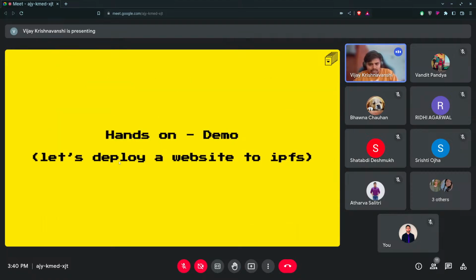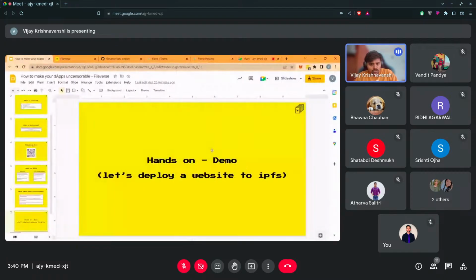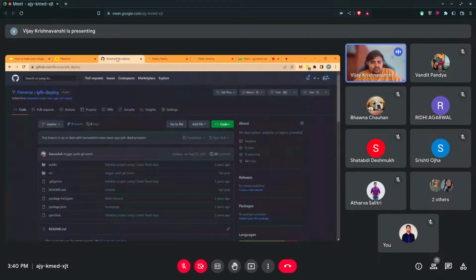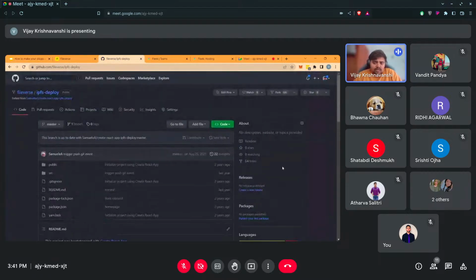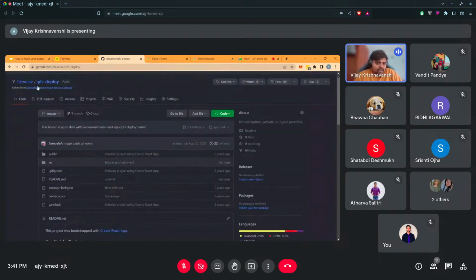Okay. Next, I'll show you how to deploy a website. Let's say for this hackathon you're working on a project, and you want to deploy it on IPFS and see how it will look in a real use case. So I've created a public repo on Fileverse IPFS deploy. I'll be sending all of these resources by email, so you can go through them later on, and there's no need to note them down right now.